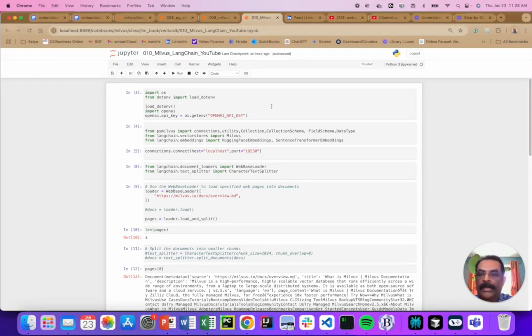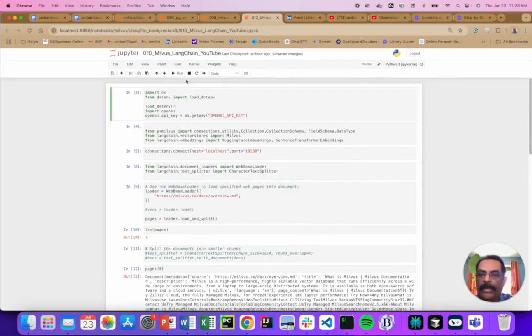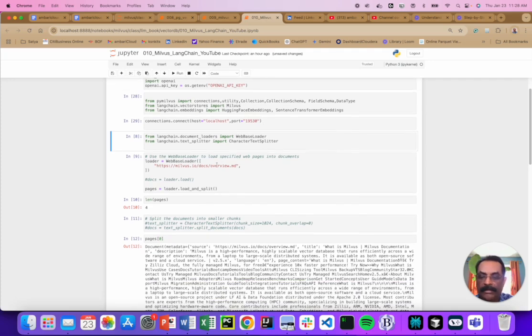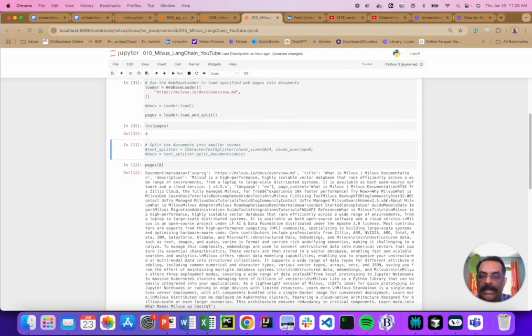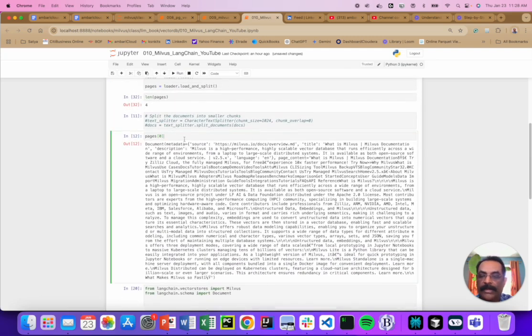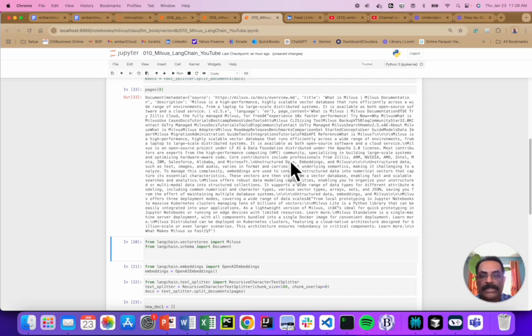Okay, so here we're going to run the key and then run the ports. This is where my Milvus is running. Then we're going to load a website and run the web loader. Now, how many pages do we have? 4 pages. Now let's look at the Milvus page here. This is Milvus explaining what Milvus is and all the stuff.